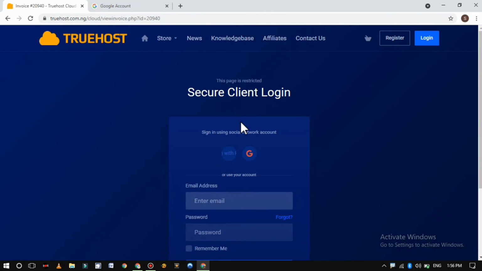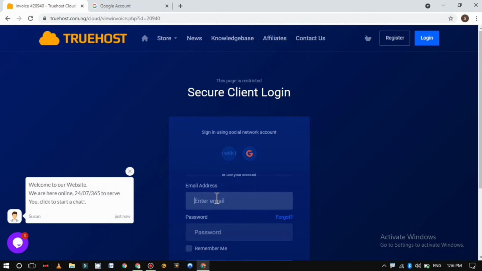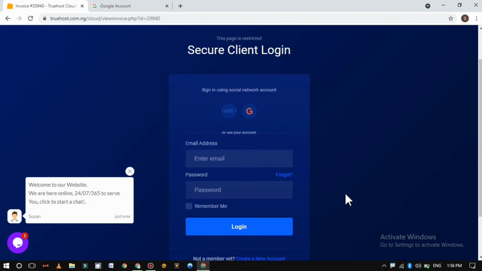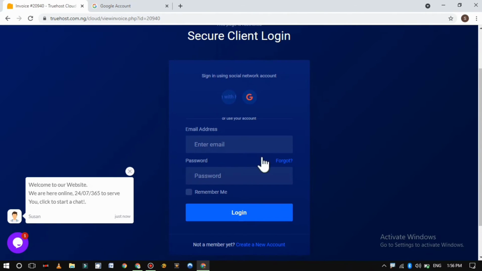Right, so let me log in my details to confirm I've just made payments using my credit card. It's just the same step I followed. That is what you have to follow too.